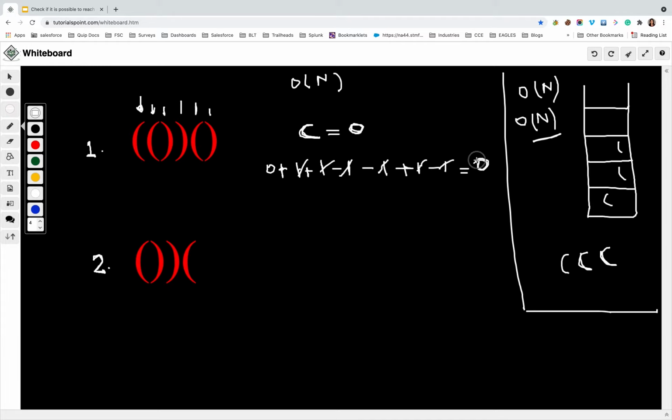So at the end, if we have 0, then only we'll say it is balanced. Any answer other than 0 at the end would be not balanced. One more condition will be here. So let's take the second example. In that we'll see what is the other condition. Again here, in this case, we start from 0.